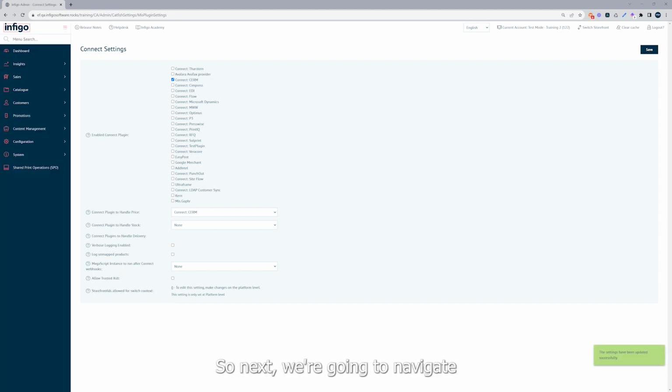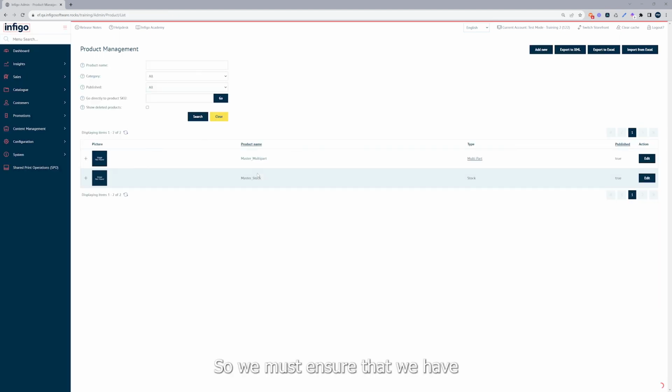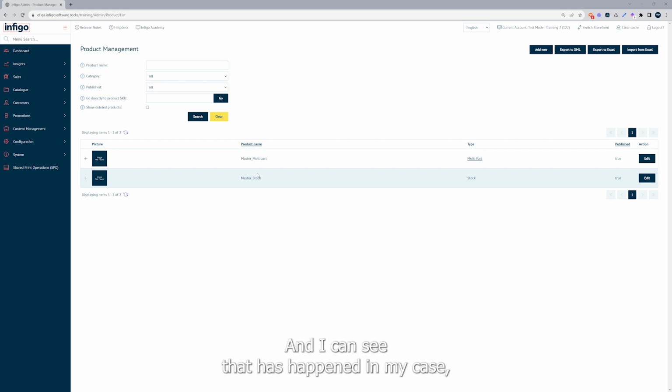So next we're going to navigate to our product management screen. We must ensure that we have 2 required template products available. Generally these will automatically be created during the configuration of your platform. I can see that has happened in my case, and I've only just created this particular storefront. However, if they're not created automatically for whatever reason, they can easily be manually created. So make sure you check for those 2 template products.